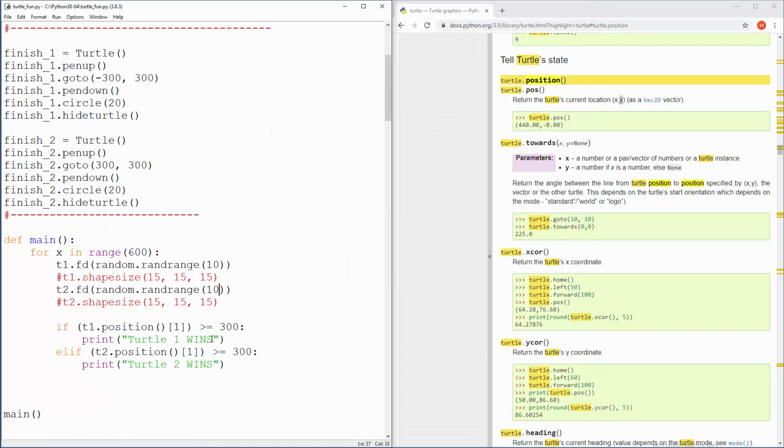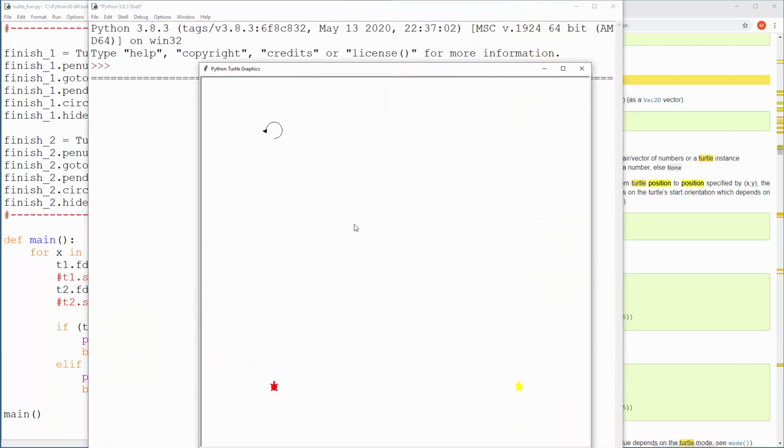So what we need to do here is, when turtle 1 wins, we will break, and when turtle 2 wins, we will also break from execution. So let me see, will this work? Probably it will. Hopefully. Okay, turtle 2 wins.